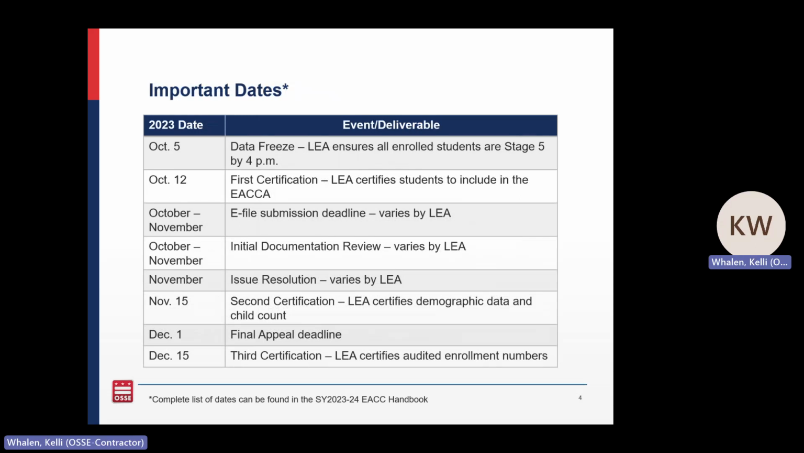So, important dates. Please note that many of these dates are unique to each LEA depending on the timeline of their individual audit. However, there are a few that are universal for everybody. October 5th is the data freeze. This is when all LEAs ensure that students are enrolled stage 5 in their SIS by 4 p.m. and in the enrollment audit and child count application. On October 12th, that's the first certification. LEAs must certify their rosters to be part of the audit and include all of those students for funding purposes.